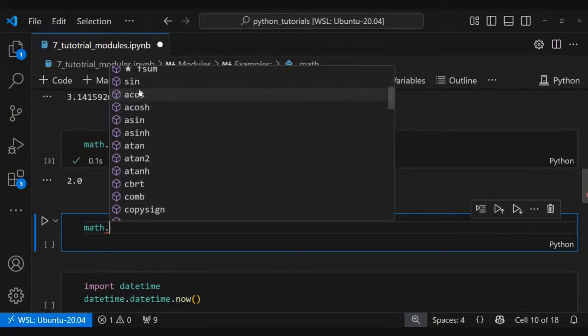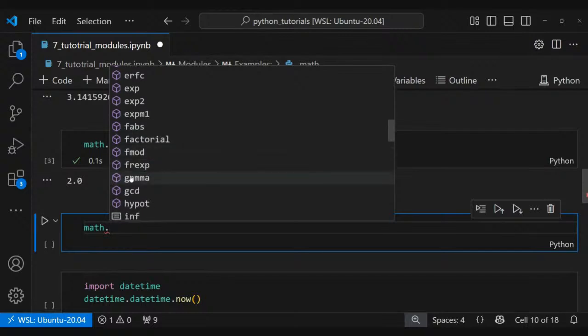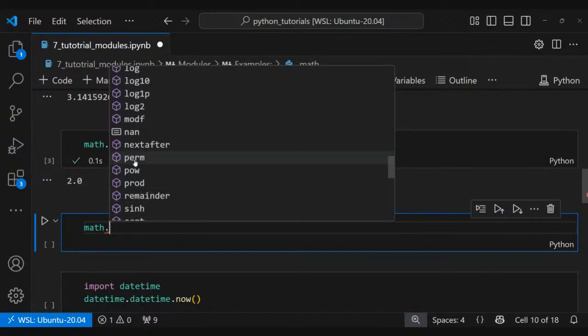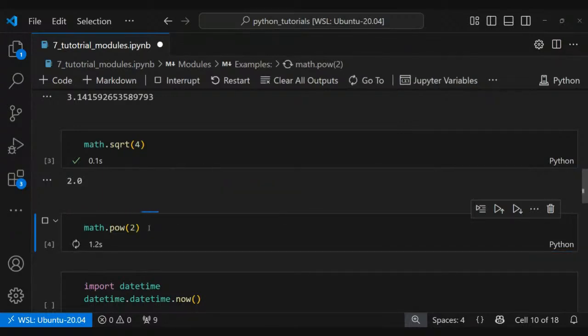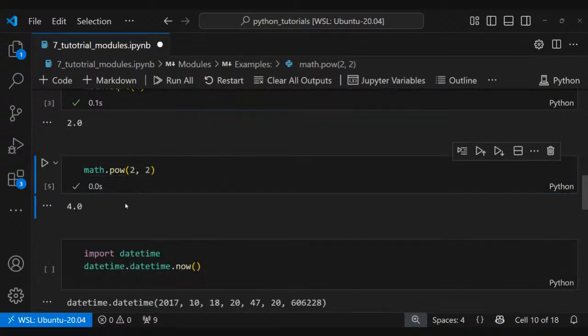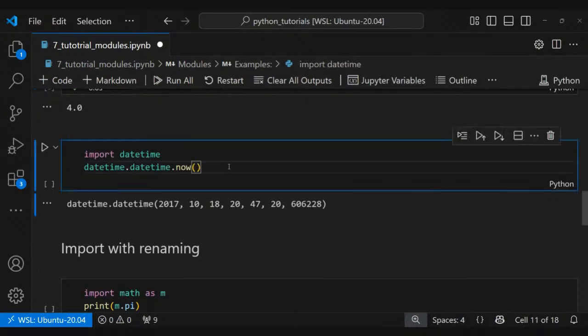So you can use Python to build a full-blown calculator. Exponential is here, factorial is here, fmod is here, gamma, all of these things are in this place. Log, power. Okay, this is what I was trying to look for. Power. What's the power of 2? Oh sorry, 2 raised to power 2. What's 2 raised to power 2? I don't know that.